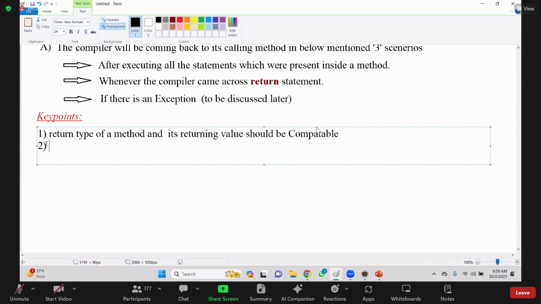Now, guys, in our Java, we have this concept known as control statements. How many types of control statements are there? 3 types. What are those? Selection, iteration, jump statements.